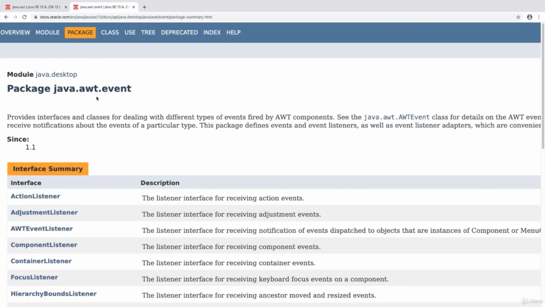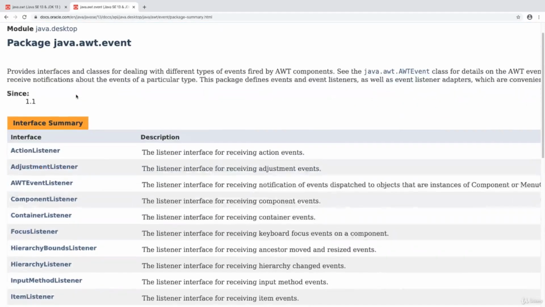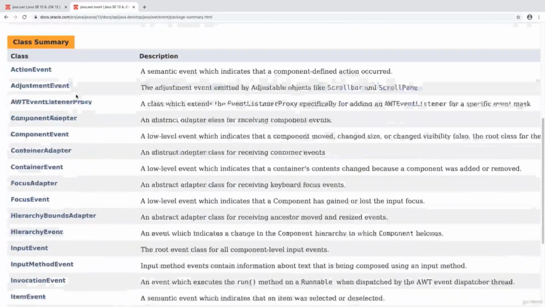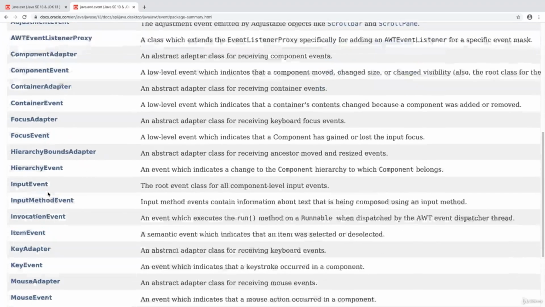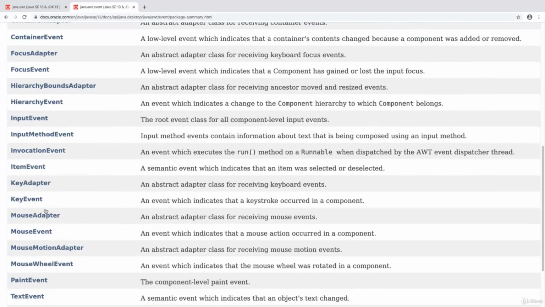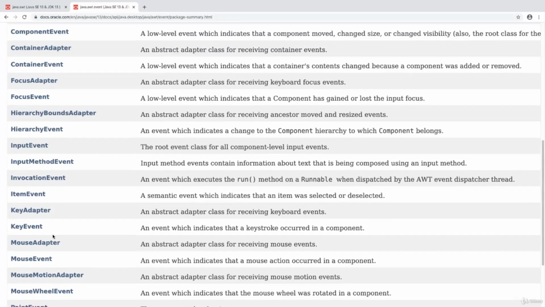See, there is a package called java.awt.event. In that, these are event classes. The names may sound new to you, so we will learn about them slowly. ActionEvent, AdjustmentEvent, ComponentEvent, FocusEvent, InputEvent, ItemEvent, KeyEvent, MouseEvent. These are all classes for events. So when an event is generated, an object of this class will be generated.